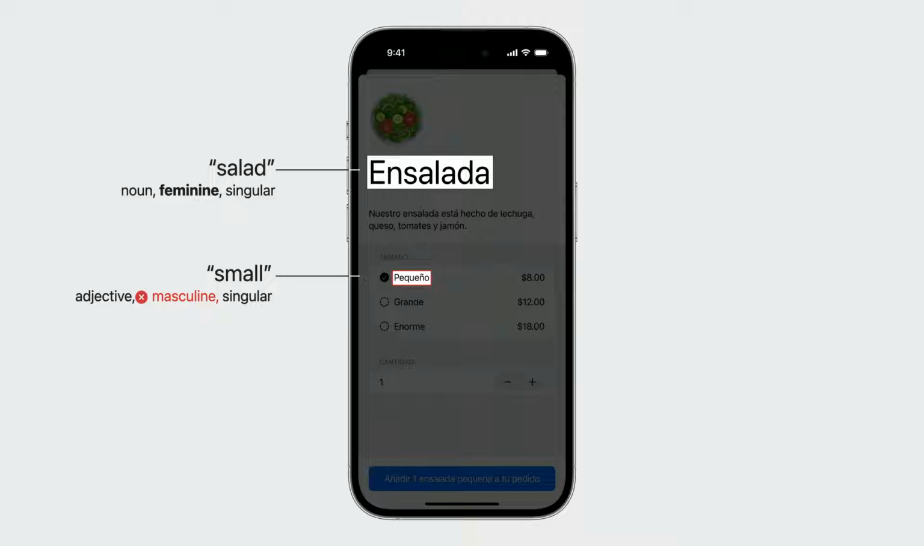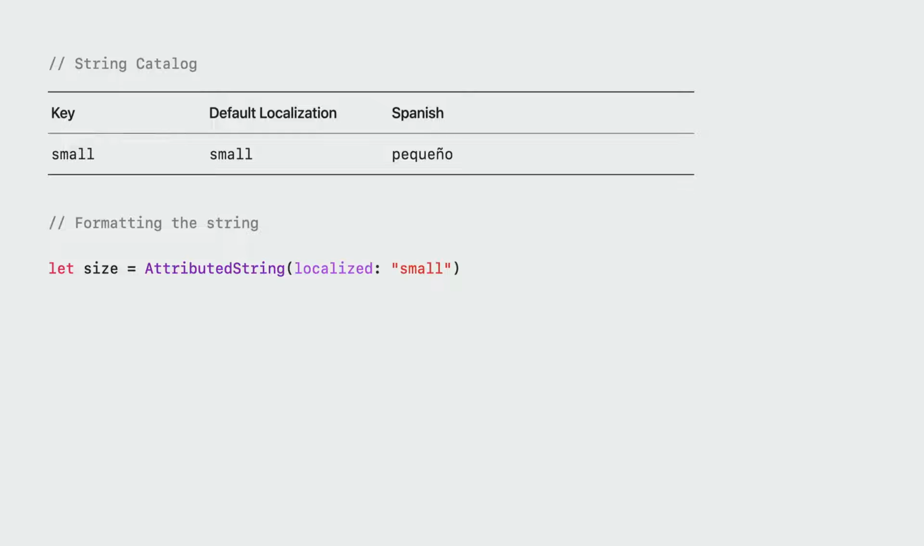This is a very common use case in other languages as well, where word agreement happens between certain parts of speech. And since these words are separated in the UI, handling this kind of agreement is not easy. We created a new API that fixes this type of dependency agreement easily. The fix is very simple and requires very few code changes. Here, we want a string containing the food size, pequeño, to agree with the food name, ensalada.